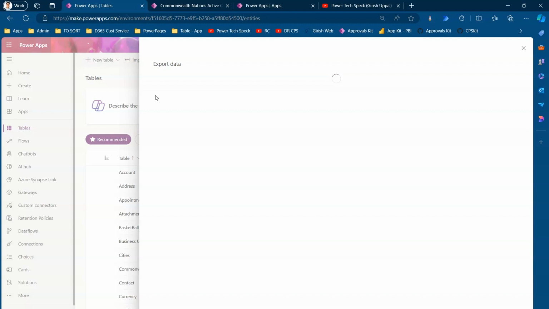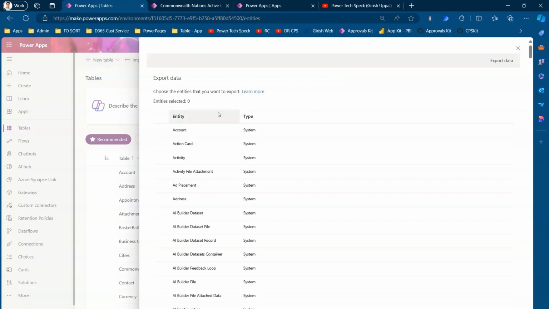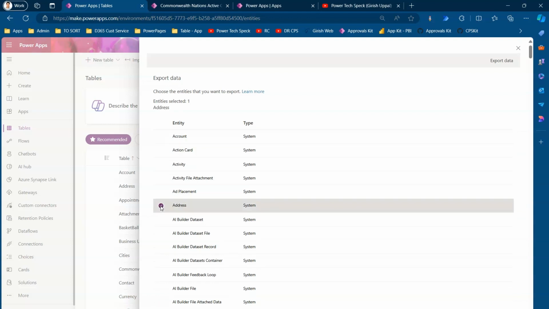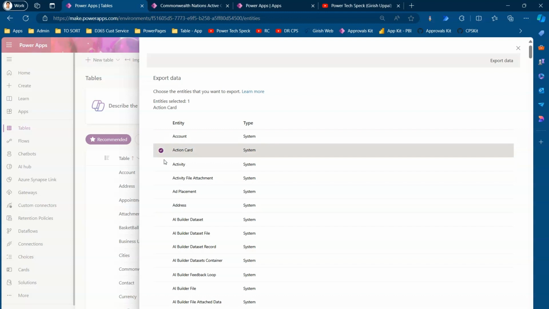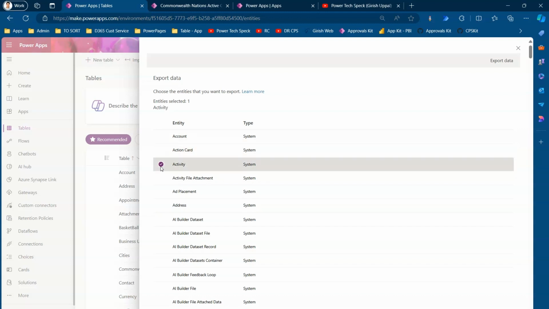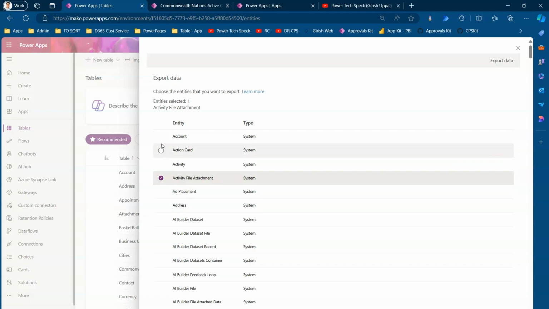Okay, so it will basically give you a zip file, and the zip file will contain CSV. So as you see over here, it has listed all the tables. So I can select maybe an account table or an address table, or an activity table, and then I can do an export. Now remember, there is no multi-selection right over here, so you cannot multi-select. Even if you hold control or shift, you will not be able to select multiple records.